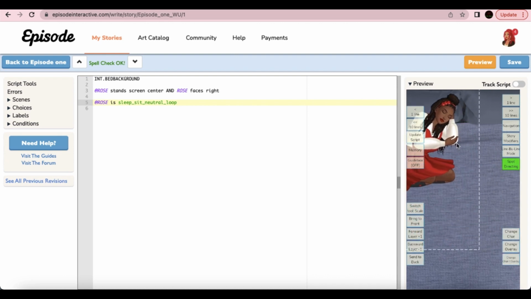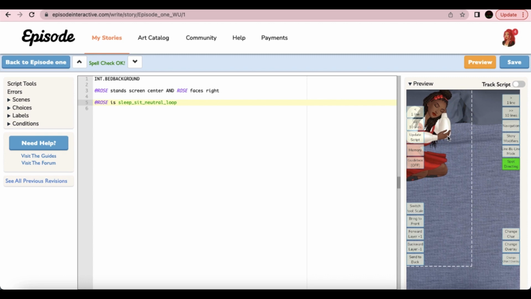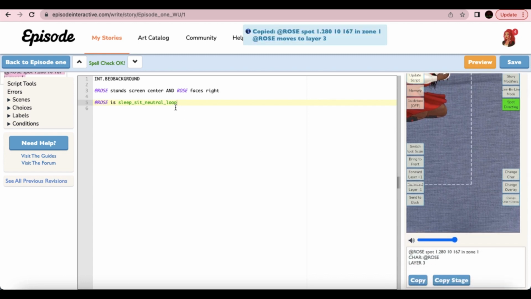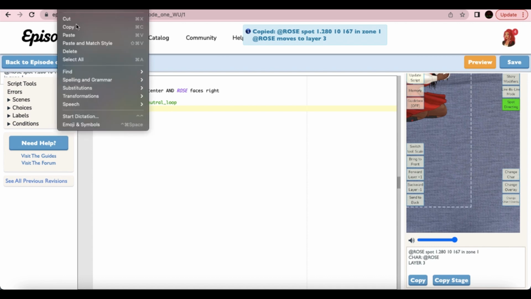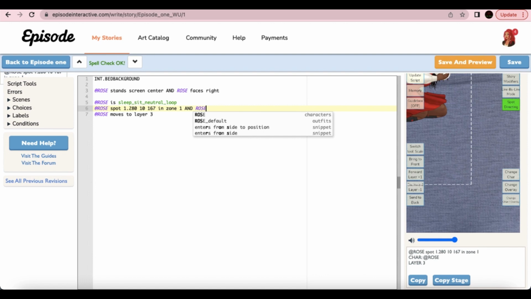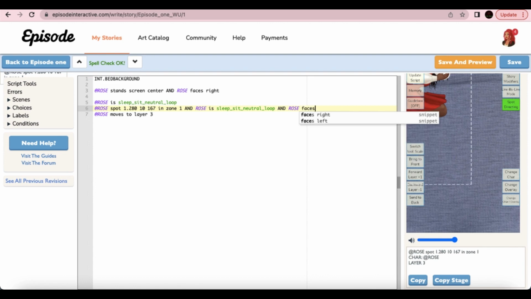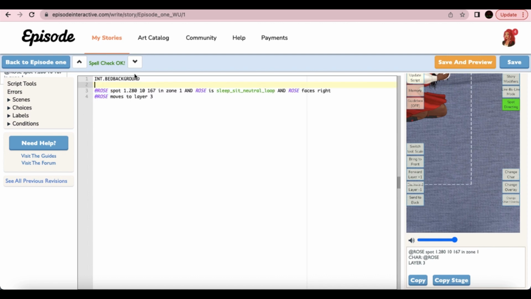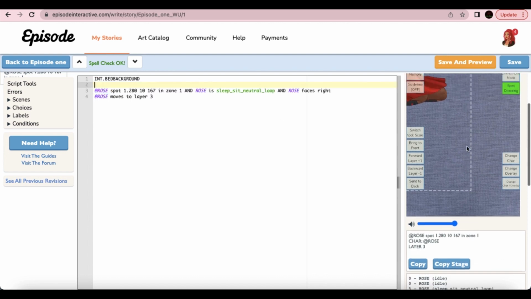Okay, so again, I'm going to spot direct. And I want her head on the pillow, so she's going to be kind of right here. That looks good to me. And I'm going to copy this code, and I'm going to put it here. Paste it. I'll put sleep, set neutral loop, faces right. Okay, so all of this can be deleted. This looks good to me.